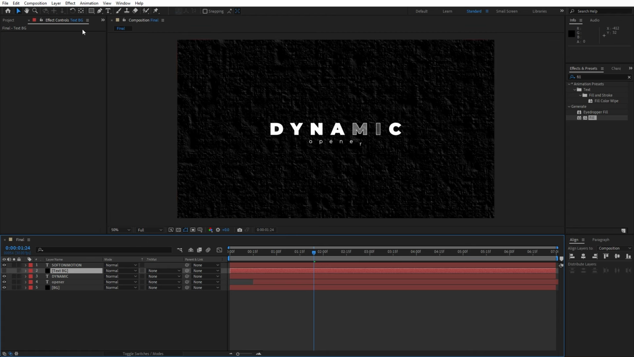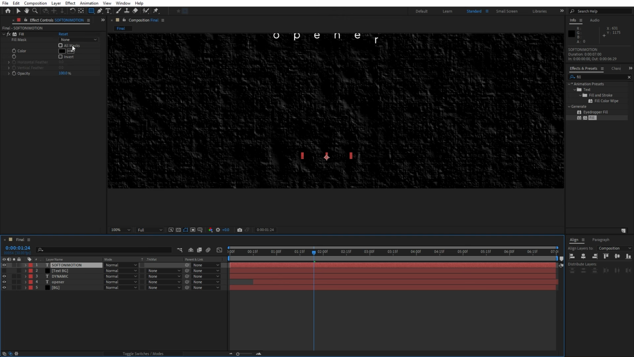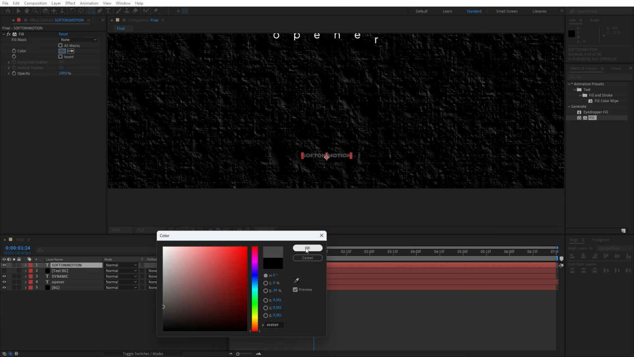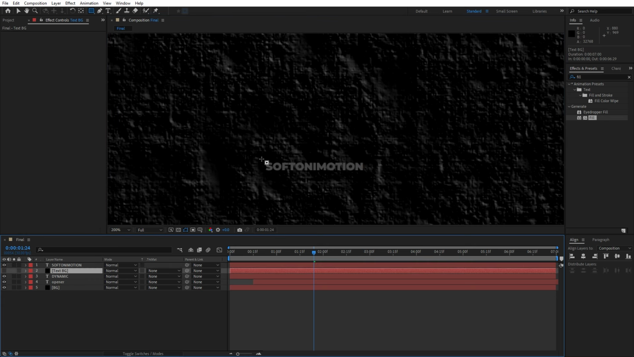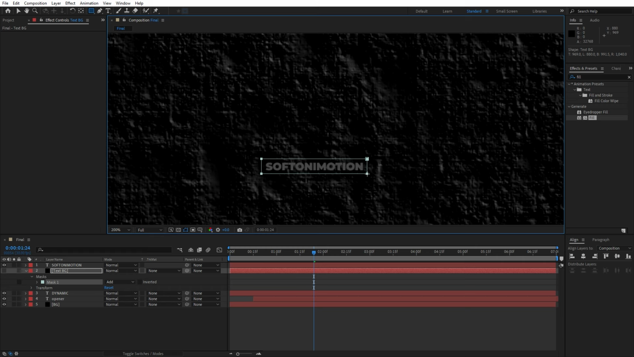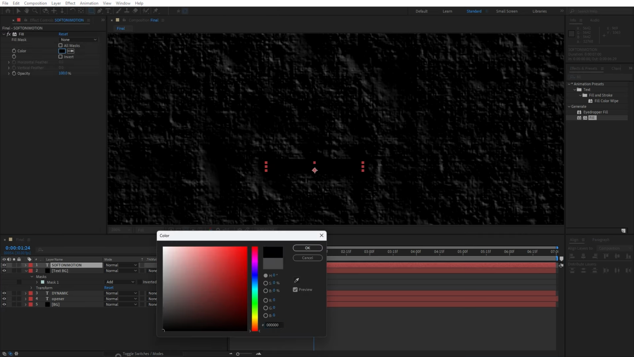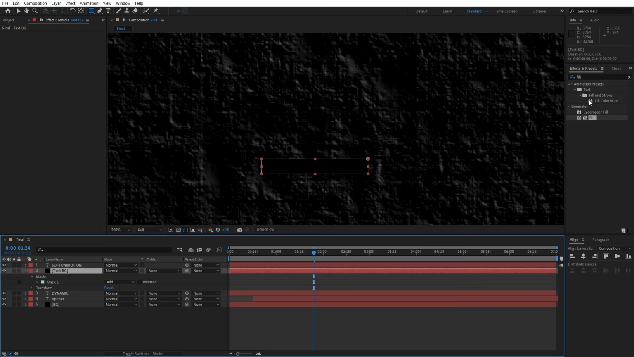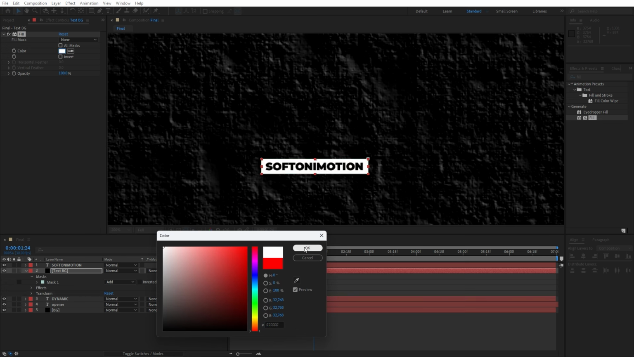Hit Q on your keyboard or click on this little icon, rectangle tool. Go and find here this Softoni motion text, maybe just change the color so we can see our text, like so, and select this text background once again and use a mask to create a background for your own text. In my case, this is gonna be this size, and now you can turn on visibility for our background, and you can also change again color to maybe black color. Okay, now select this text background, also add fill effect, and change background to maybe white color, and then hit OK.